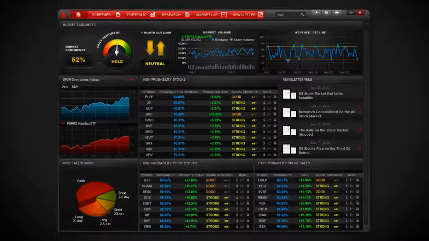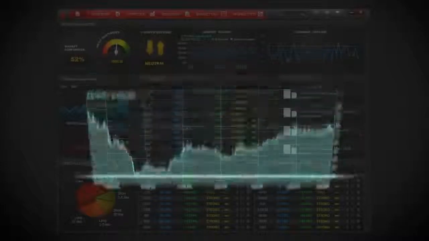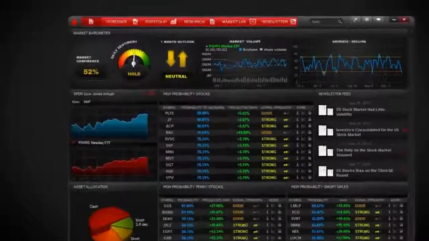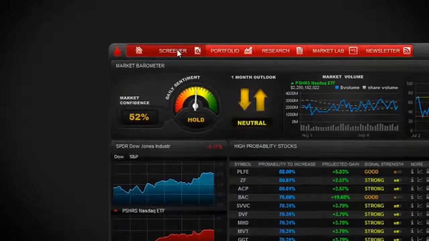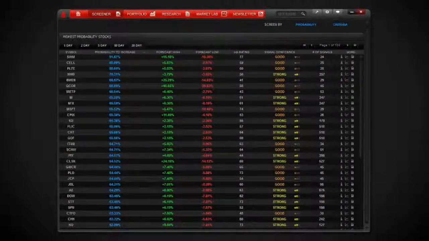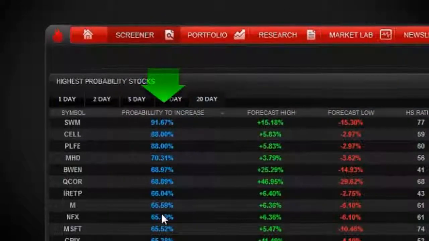But what if you want to know which stocks today have the chart patterns with the highest probability to increase? Precision scans the charts of every single stock on the market every day. To find the highest probability companies, you simply click on the Screener tab, which is located right here. This will default to stocks with the highest probability to increase in 20 days.